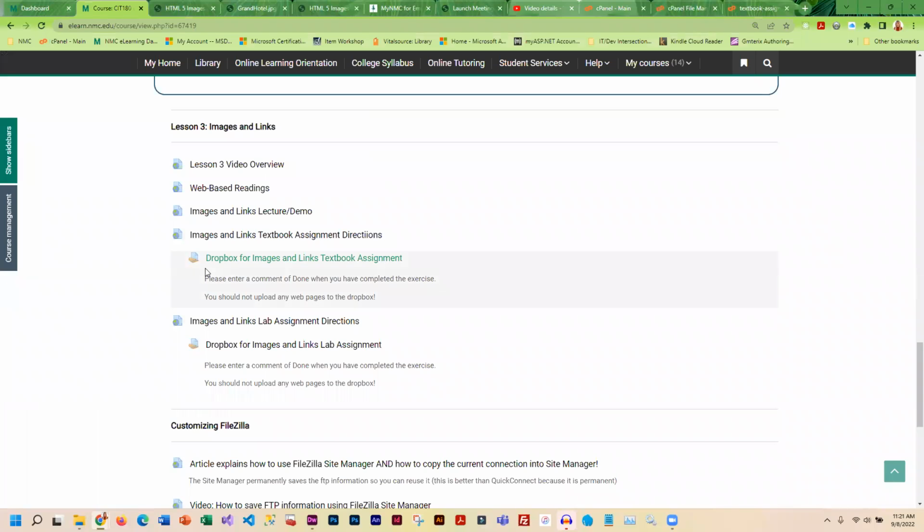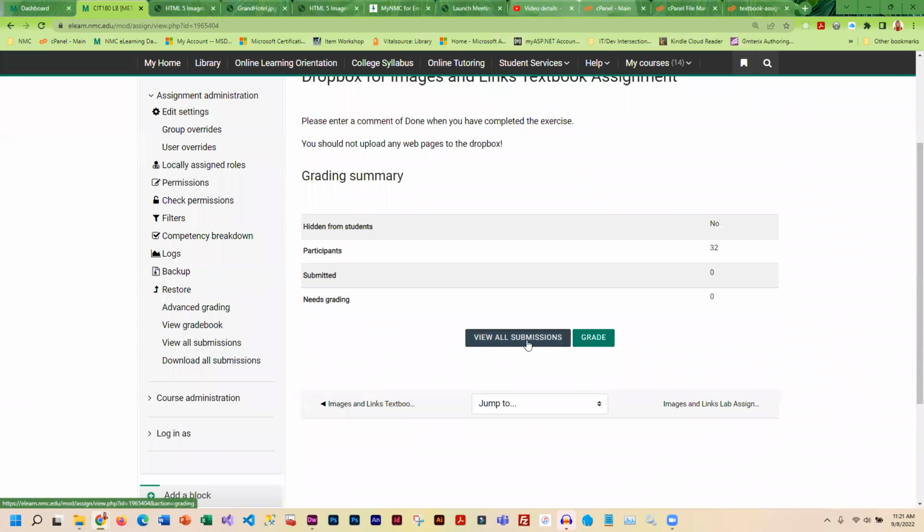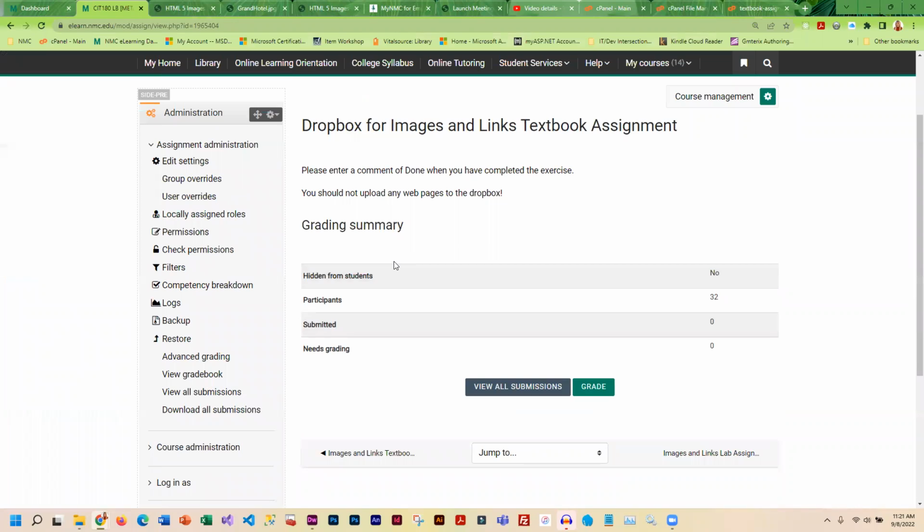Once you have everything transferred and it looks good live, then you're going to go into the Dropbox and you are going to add the word done, and then you'll submit it. That way I know it's ready for grading.